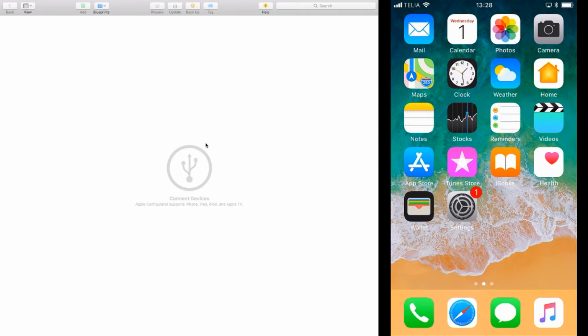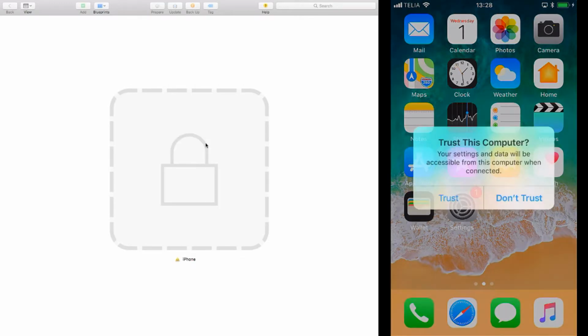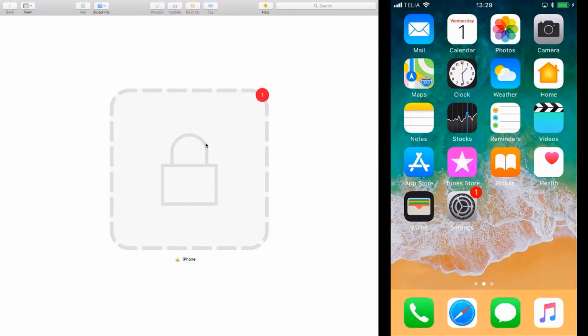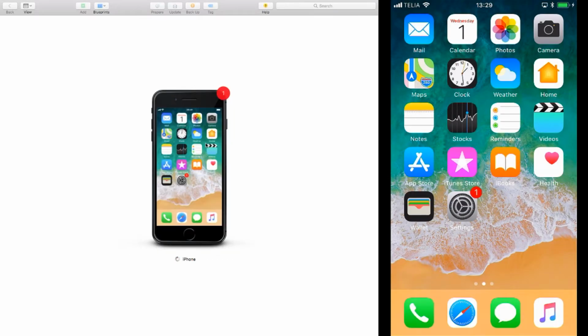So when I connect my iPhone to this Mac, you'll see that I probably will get this: Do you want to trust this computer? I will need to trust it, otherwise it won't work. And once the phone is available in Apple Configurator, I can click it, and I can use this prepare button up top here.